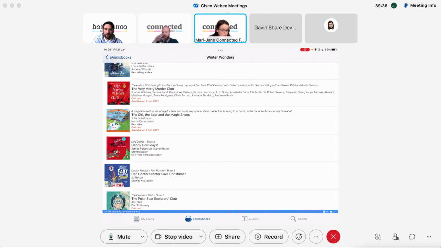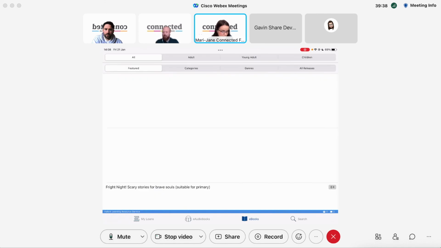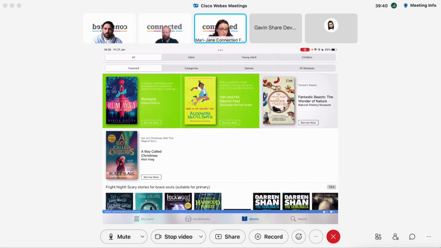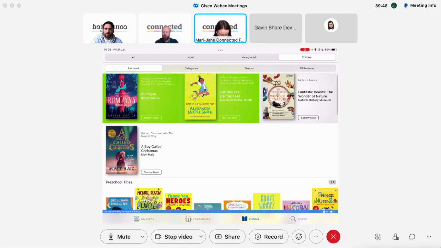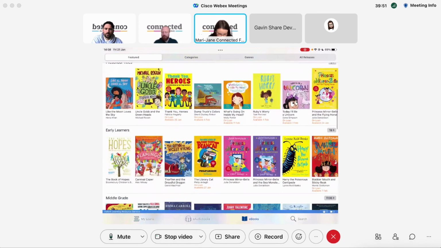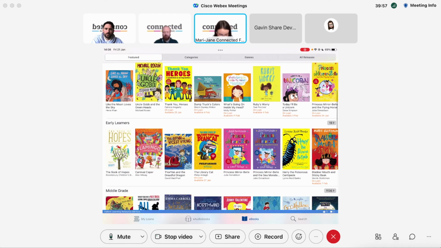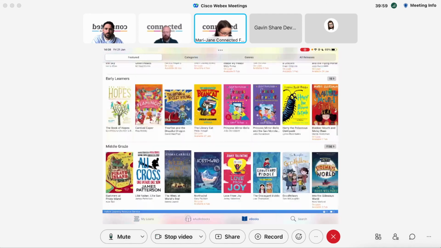So this time I'm just going to go to ebooks along the bottom. At the top, I've got some more categories that I can select from. So for the moment, I'm just going to tap on children, and I'm just going to scroll down again. You can see we've got the categories. Some of them have that on loan message again. You do have the option to reserve these as well if you want.